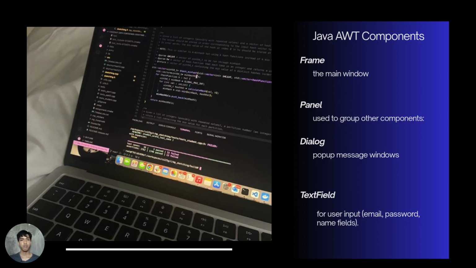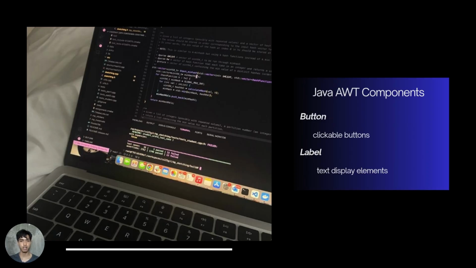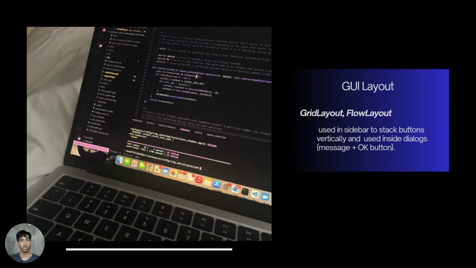These are the AWT components: the frame, the main window; the panel, used to group other components; and the dialog, to pop up messages in Windows; the text field for user input, which is the email, password, and name fields; the button for clickable actions; and the label for text display elements. This is also the GUI layout: the grid layout and flow layout, used in the sidebar to stack buttons vertically and used inside dialogs like the message and OK button.